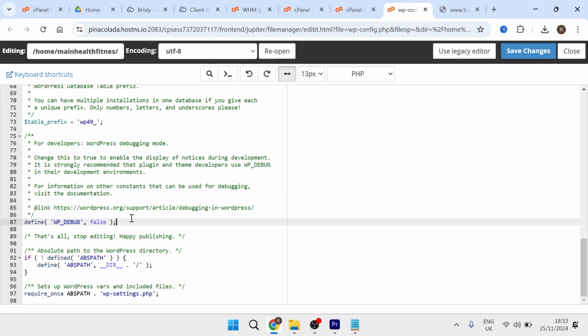So typically if you're having an issue with your website or you're trying to debug or find an error code, you would usually have this set to true, but if your website's live and you're not experiencing any issues, then you want to set this statement here to false and then just press save changes.